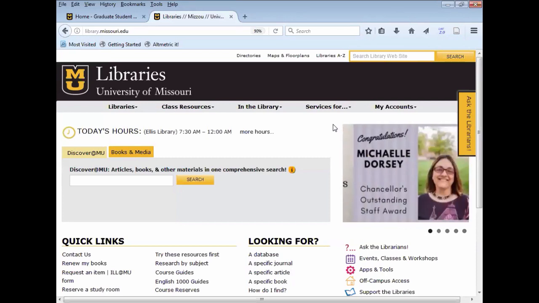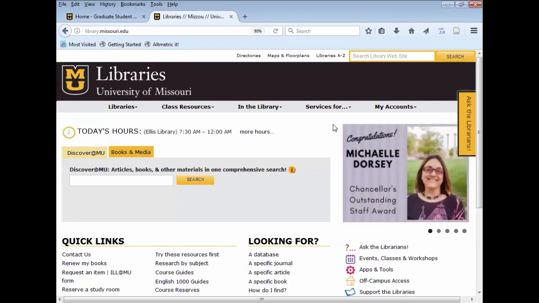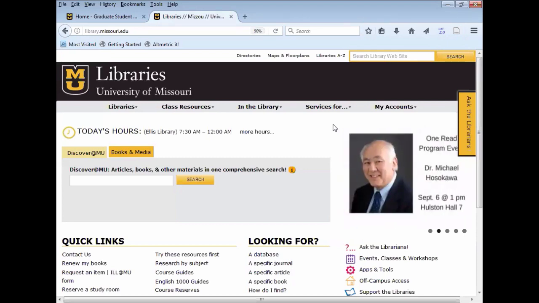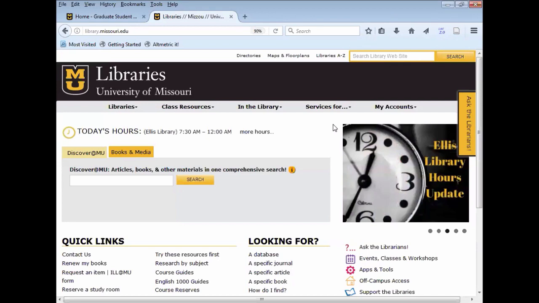October 27th, maximizing your research identity. I briefly touched on this. ORCID, Google Scholar, creating profiles and figuring out how to start having impact factor be a part of your research that you consider. November 3rd is open educational resources, basically free and affordable textbooks.